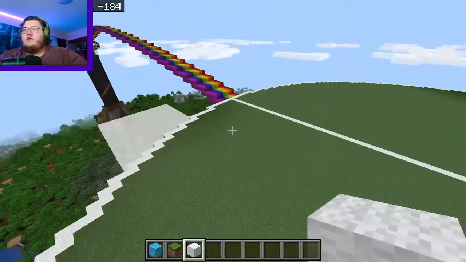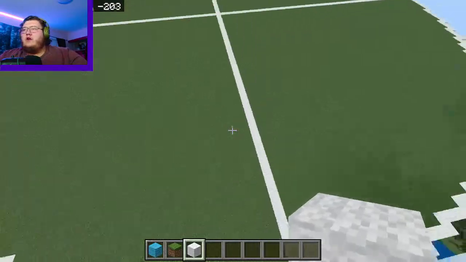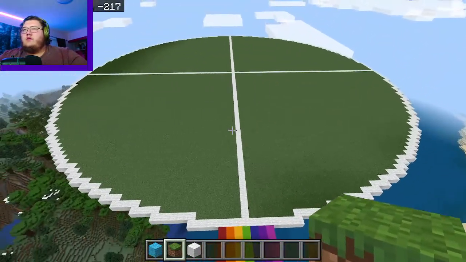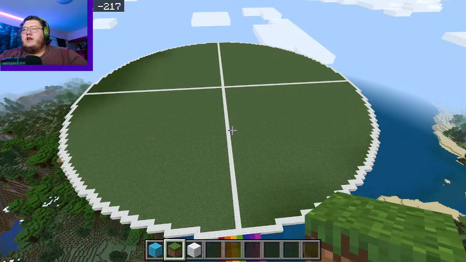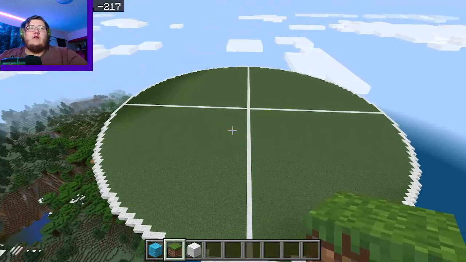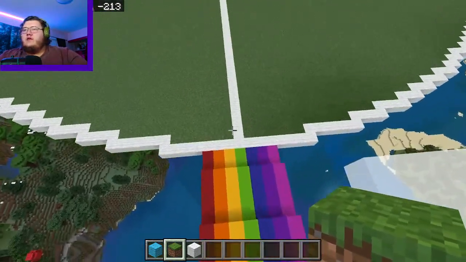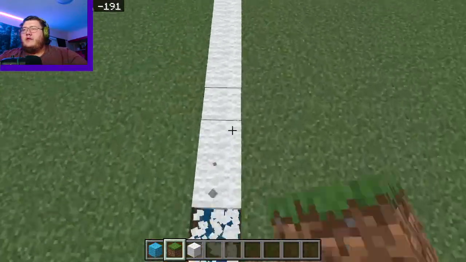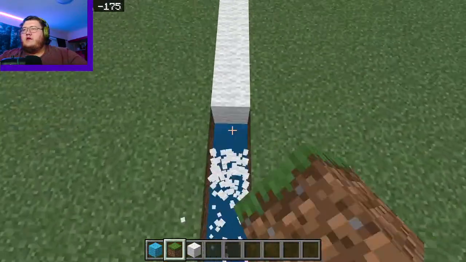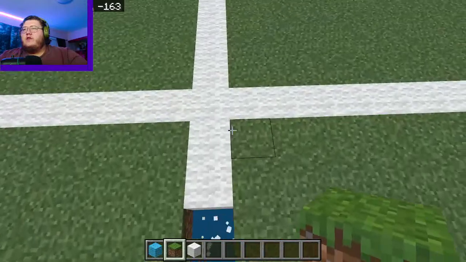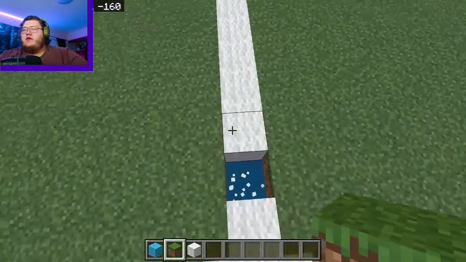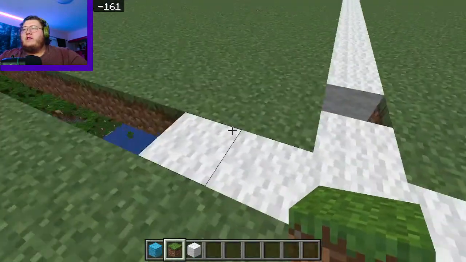There we go. All right, and then what I'll do is I'll go ahead and take out... Yeah, okay, and then what I can do is I can go ahead and take out this center cross piece here. I don't want to take out the whole thing. I'm going to leave, I think, 2 blocks in every direction, just so that I know where the center is.